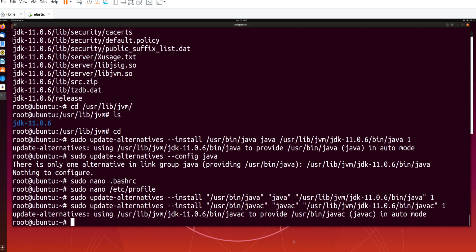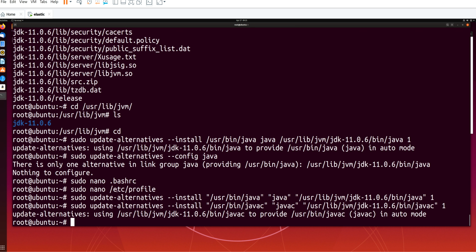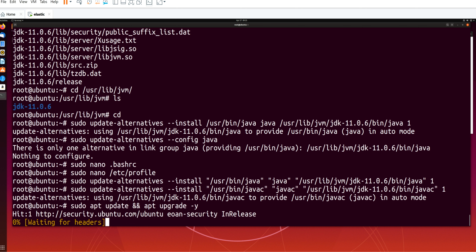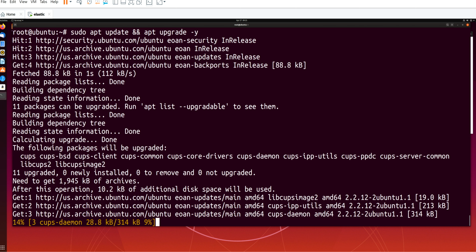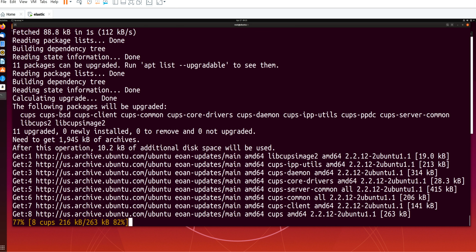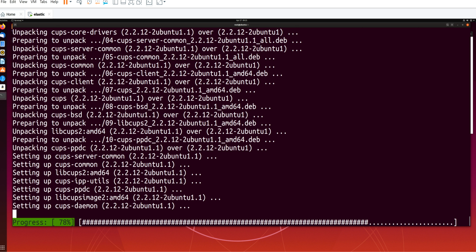Okay, so what is the next thing we need to do, guys? We just need to update this now. So let's do this: sudo apt update and apt upgrade -y. Yeah, and it should update everything. Everything will be good to go. It might take time, but I recently did it, so it shouldn't take that much time, and should be straight in.